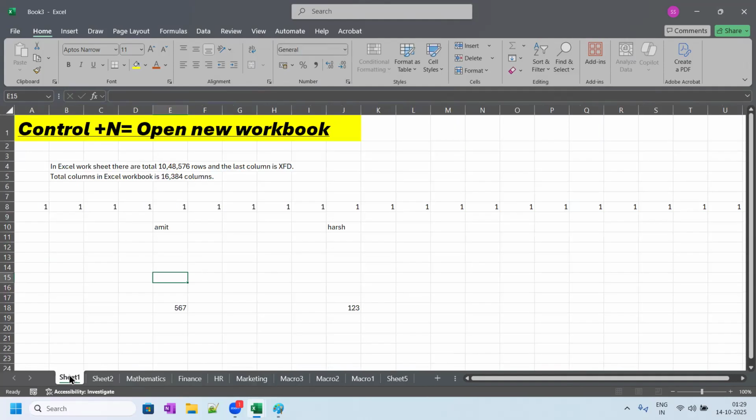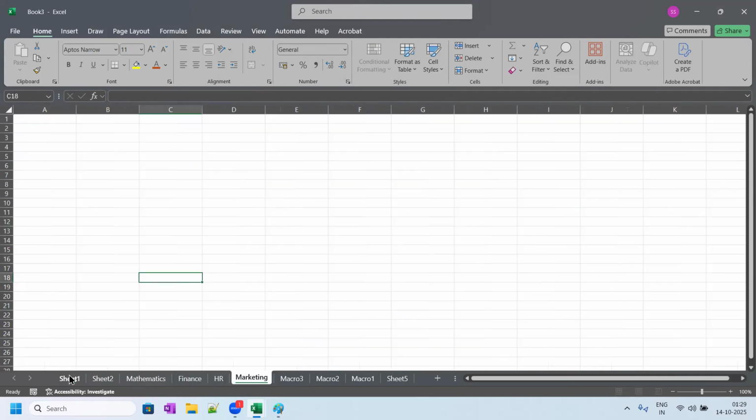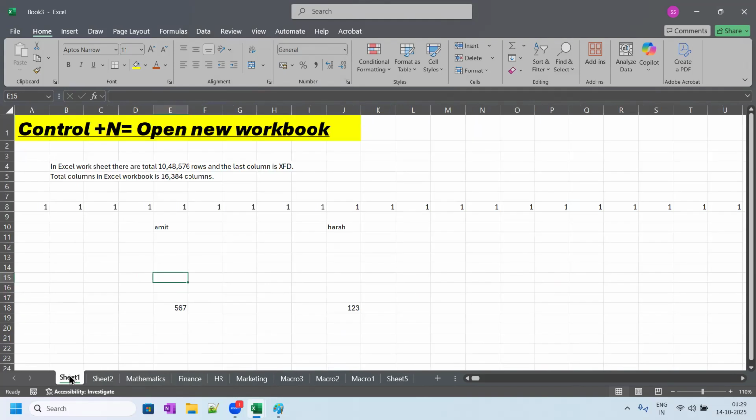And if you want to move from sheet 1 to sheet 5 on the right-hand side, you can use Control Page Down. If you use Control Page Down, you can move the sheet to the right-hand side. And if you use Control Page Up, you can move from one sheet to another on the left-hand side. And the shortcut key for adding a new sheet is Shift F11.